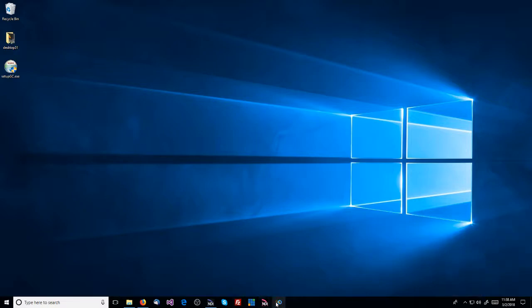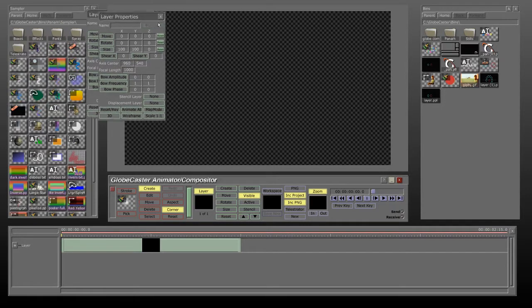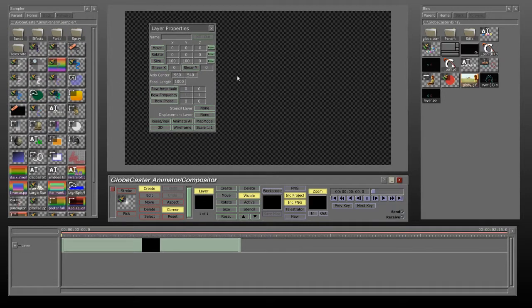Okay, now we're going to work with the layer buttons, and we're going to start by utilizing the layers that are in the actual main control panel. The first button that you see here is layer, and that'll bring up your layer properties. We're going to get to this in a little bit. First, we're going to see what we can get done without even having to bring up layer properties.